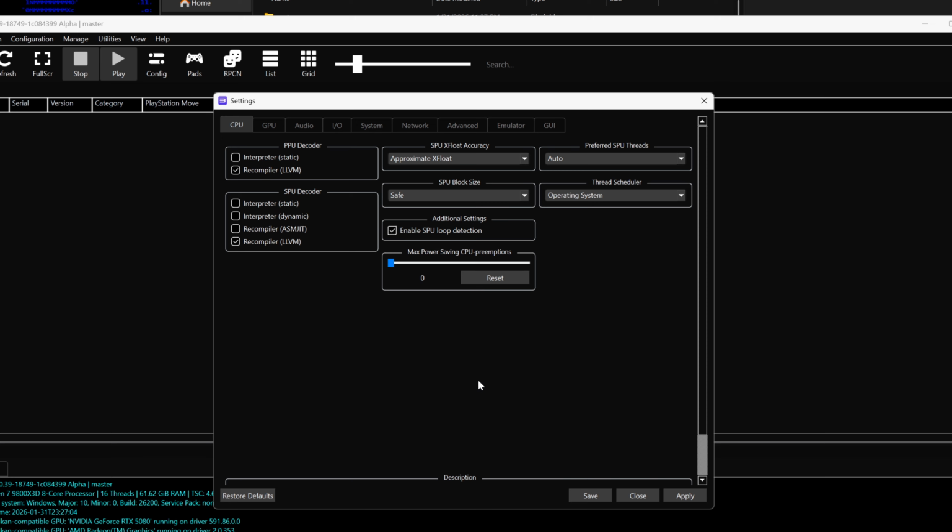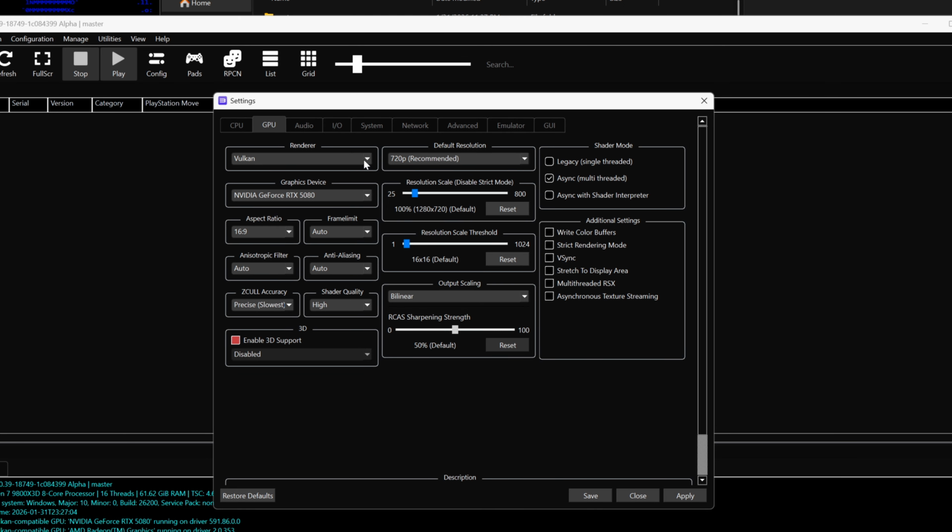So you want to select that and hit apply. And then you want to go to GPU. Now for newer graphics cards, you're going to want to go with Vulkan. And if you have an older graphics card, you want to go with OpenGL if you're having any problems. Luckily for me, I have a newer graphics card, so I'm going to go with Vulkan. And where it says graphics device, you want to select your GPU. Mine is a RTX 5080, not showing off.